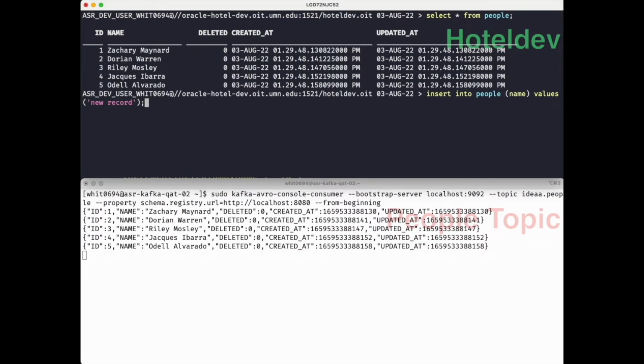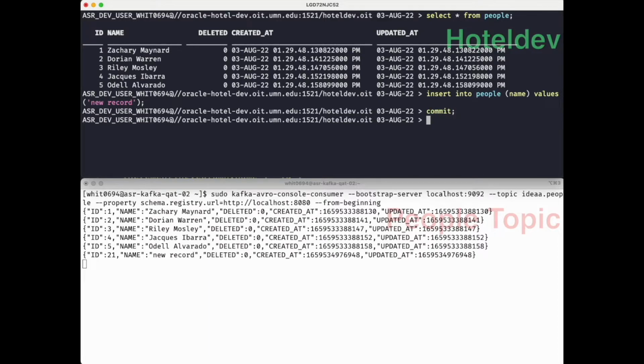With our source worker now up and running, we can insert new data into hotel dev, and we should see that appear in the topic. First, though, we have to remember to commit the record. And once we do, it appears quite quickly in our Kafka topic.